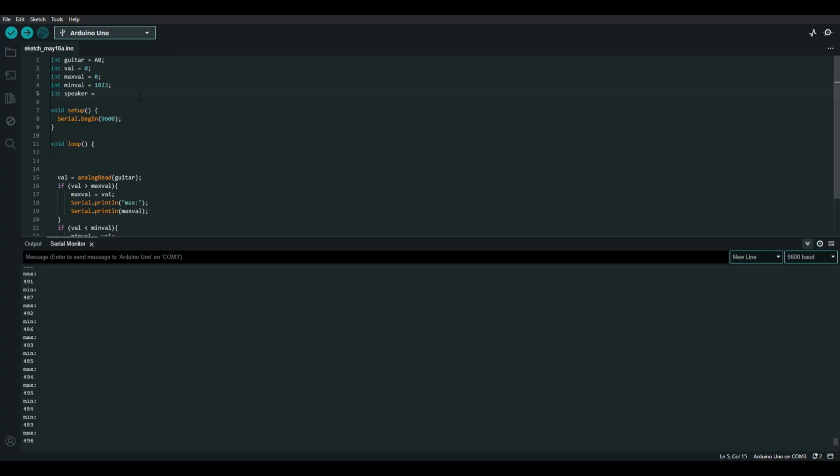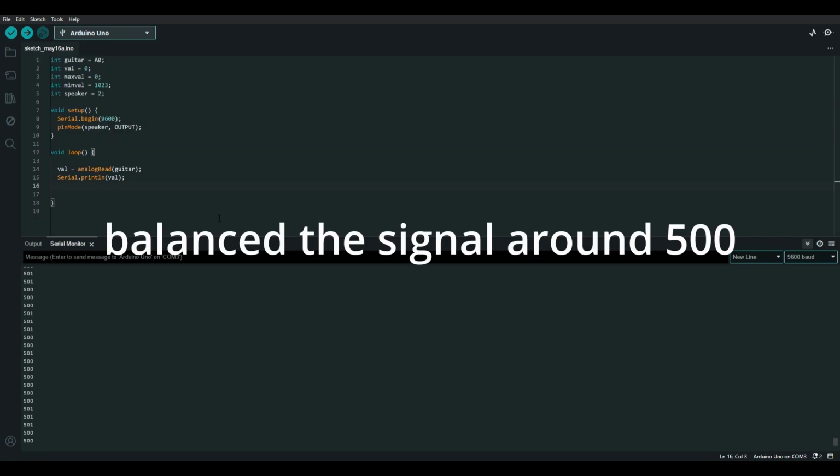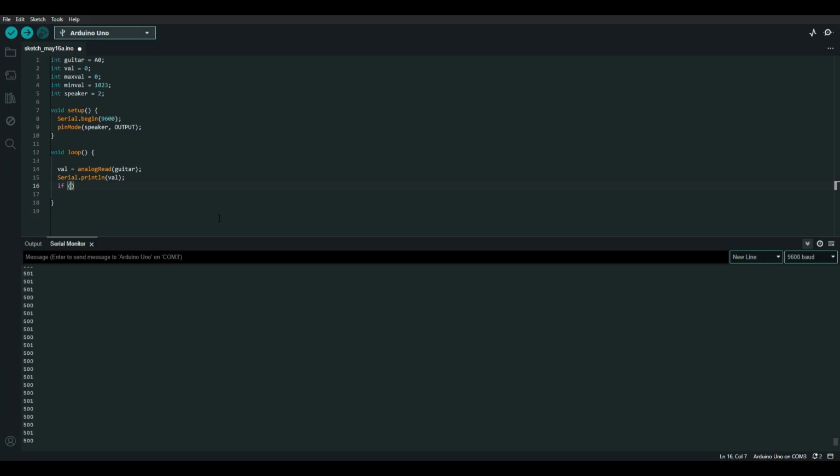Our next goal is for the Arduino to make a sound. So I'm going to connect my speaker up to pin 2, pin mode output. And we're going to check the guitar every tick. If our guitar is larger than 504, so that we don't get buzzing noise if we don't play anything.